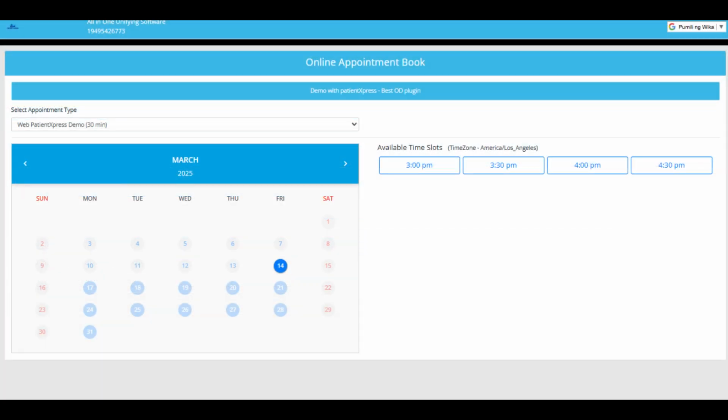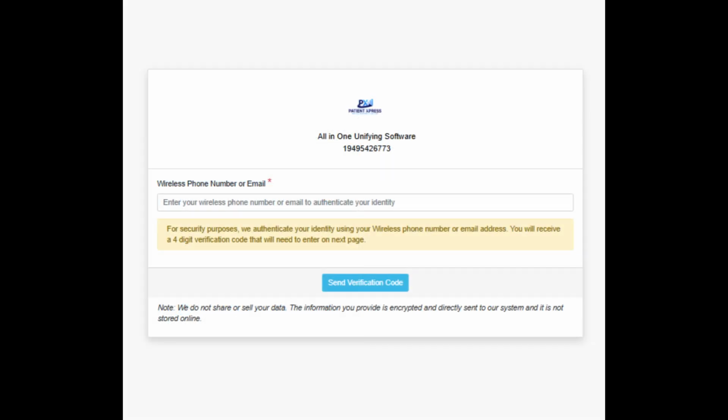After selecting the appointment, PatientXpress online appointment booking will now give the patient available dates and time for the appointment. Patients will now be asked to enter their phone number or email address to verify themselves after they've selected their appointment schedule.